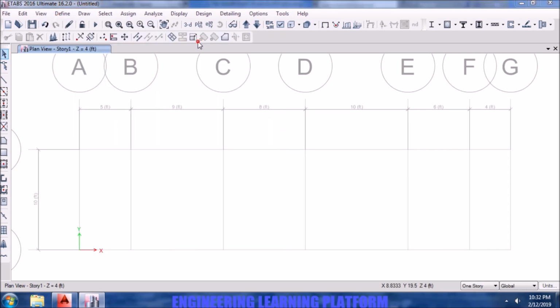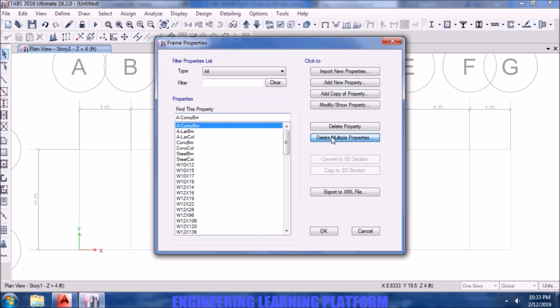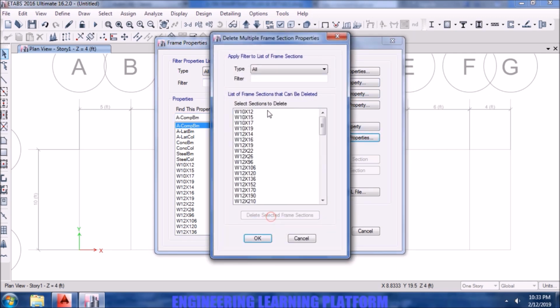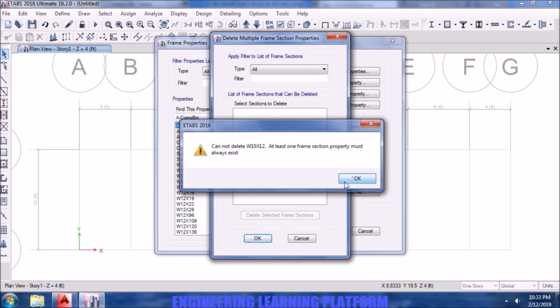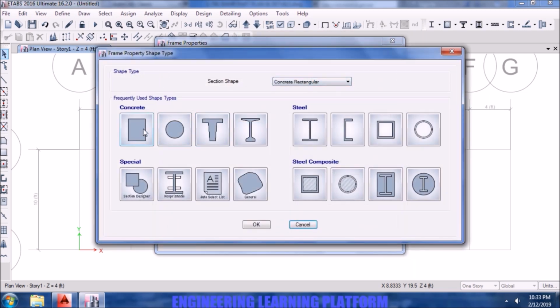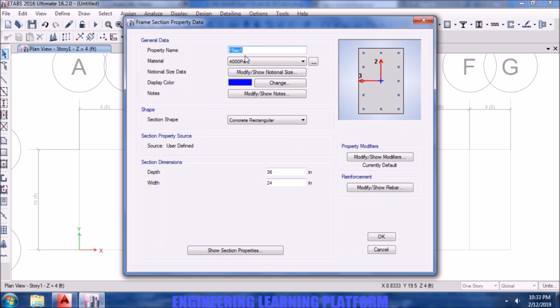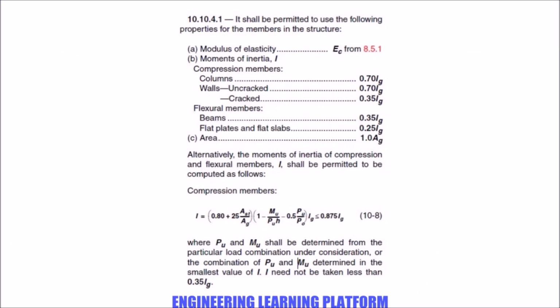Now we will be defining the section properties for the beams and columns. You may delete the properties which are useless or will not be used, such as the steel sections which are predefined. So now we will be defining our required sections, which were given in this situation. The column: it all depends on your requirements whether to take the width and the depth of the column as 8 or 20, or 20 or 8.